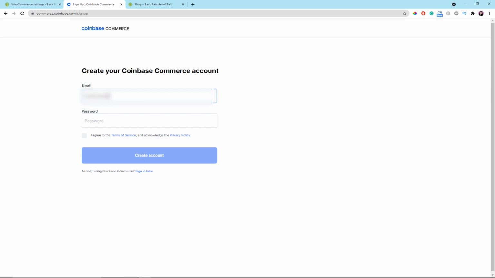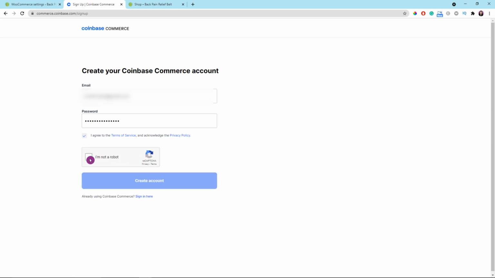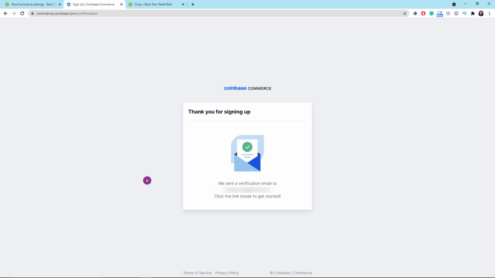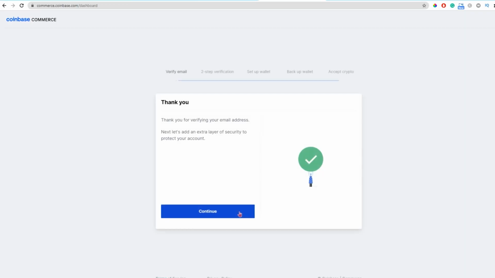Don't forget to select or check the box for I agree to the terms of service and acknowledge the privacy policy. Click the Create Account button to reveal the not-a-robot verification. Click the check box that you're not a robot. Click the Create Account button again to go to the next step. You'll get an email to verify the account with them, and then you'll be back at the dashboard to go through some steps to set up an account with them.